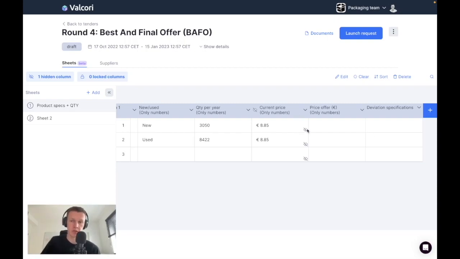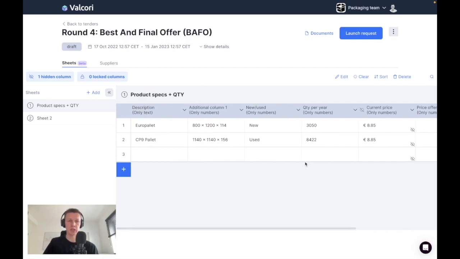You can even decide to hide some columns. So if you, for example, have a column with your current pricing that you definitely don't want to show with your suppliers, you can choose to hide it. And then if you hide it, your supplier can't see it. So it feels a lot like Excel. You can even copy paste things from Excel into here.